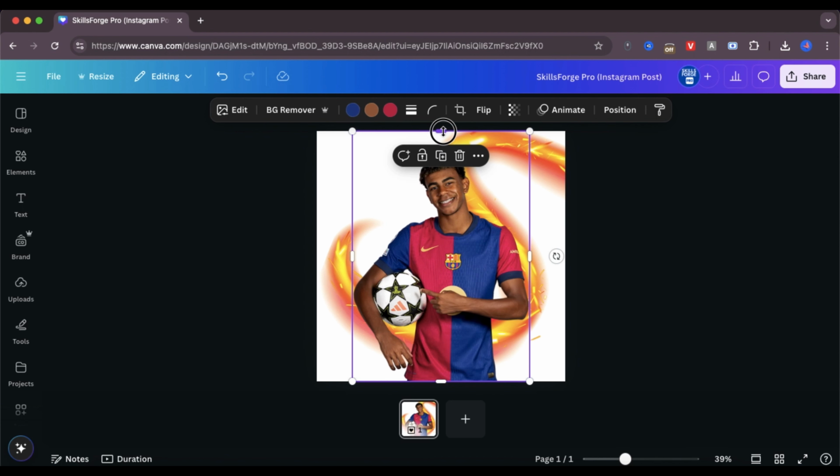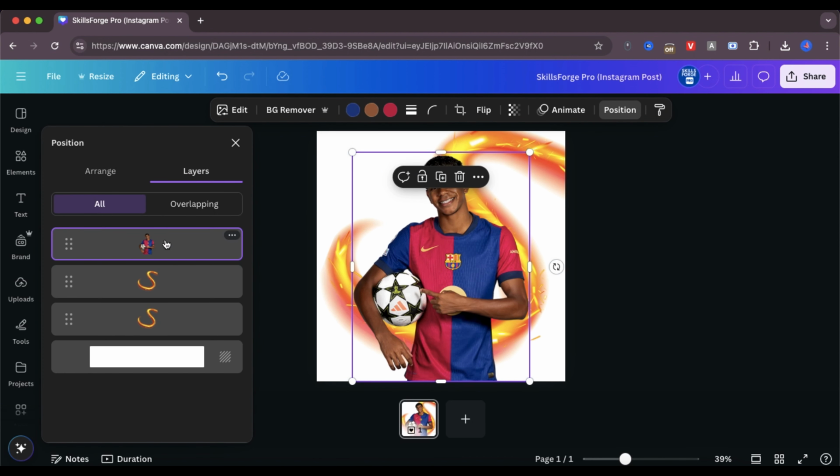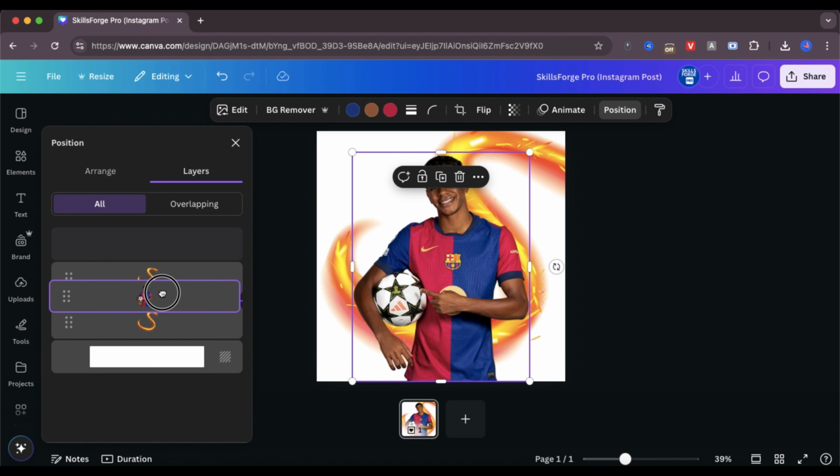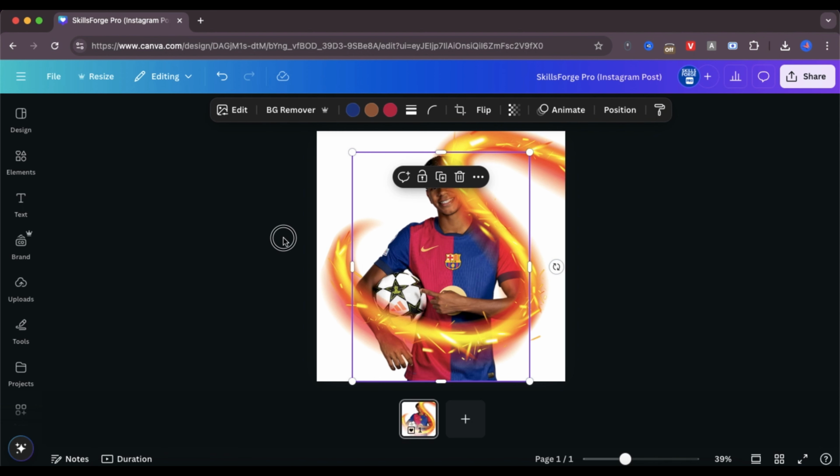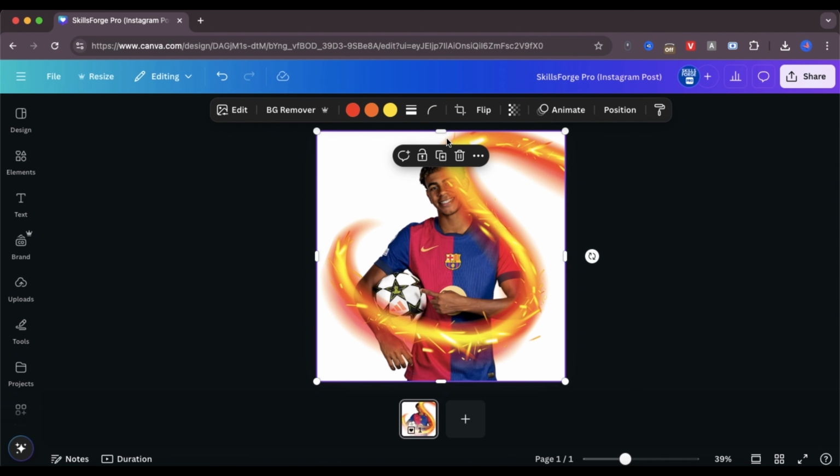Now, head over to the Layers panel and adjust the order. Place the player's image between the two firelines. Reduce the size of the top fireline so that it cuts off at shoulder level. This gives us that amazing pro-level effect.